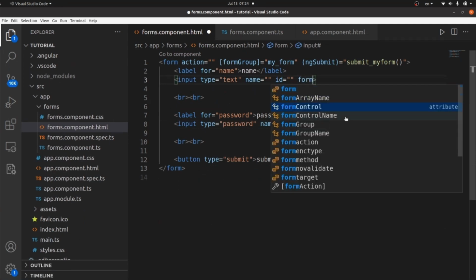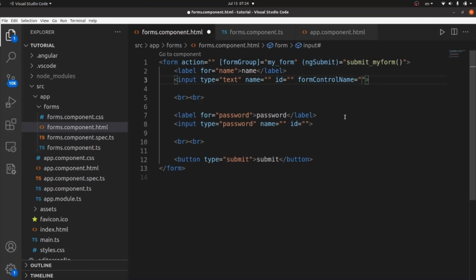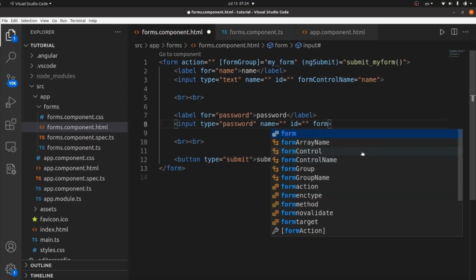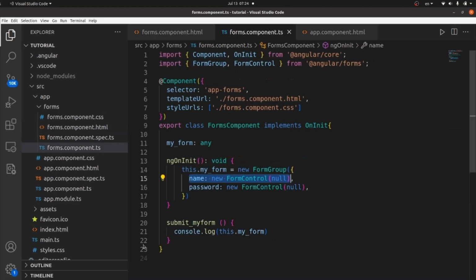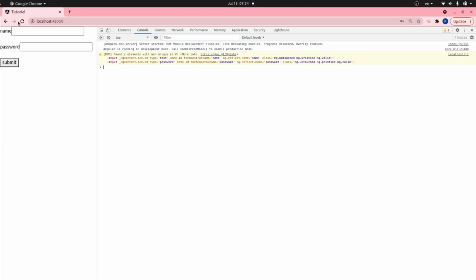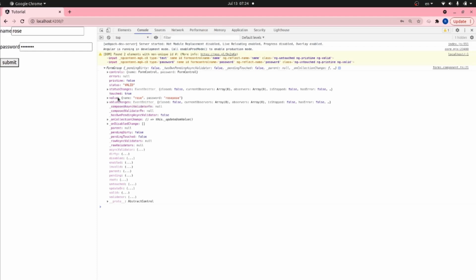And the last step is to add some attributes to the input fields, so it actually detects which field of the form object corresponds to this input. So we have to add an attribute called formControlName, and the value would be the name of the field. Let's give it some inputs. Submit. Alright, and as you can see, the form value with all the attributes is printed on the console.